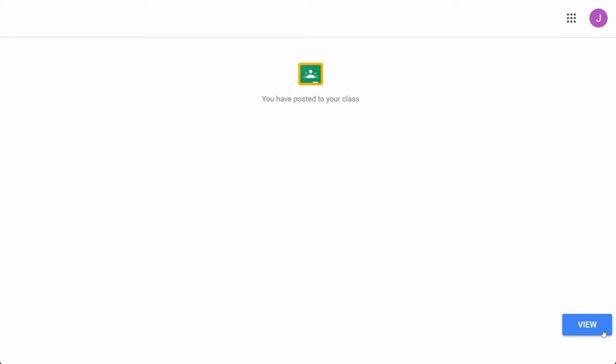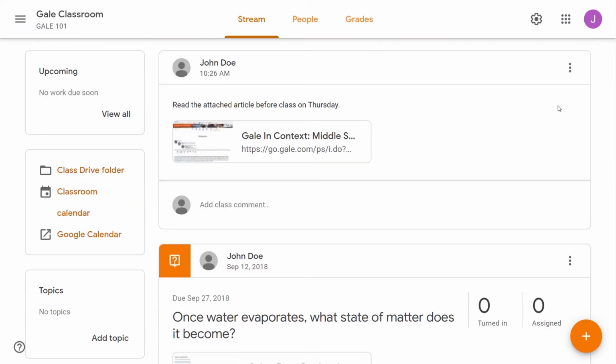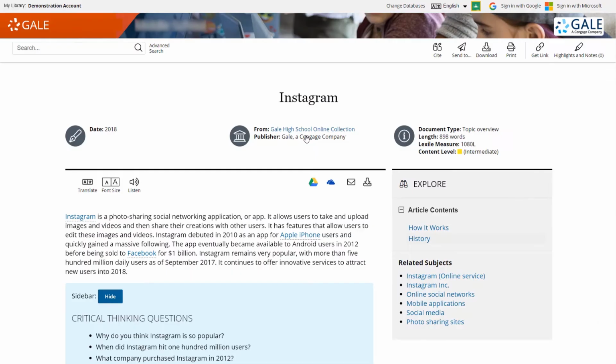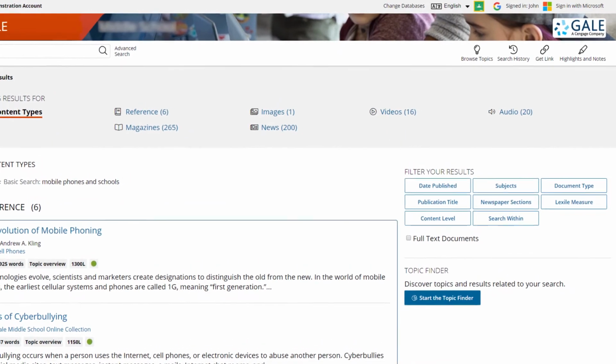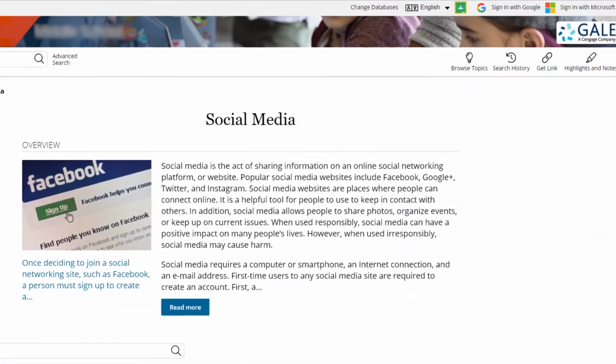Once you've finished, you'll have the chance to view your post. You can also share search results and topic pages by going through these same steps.